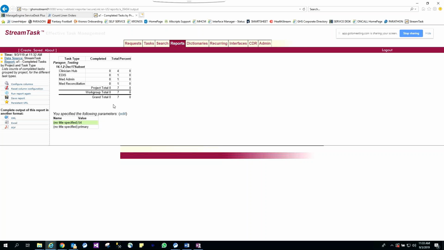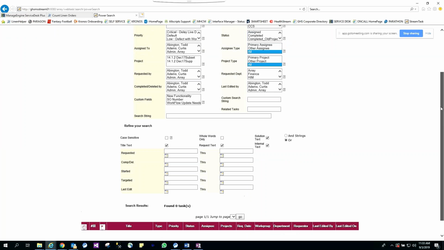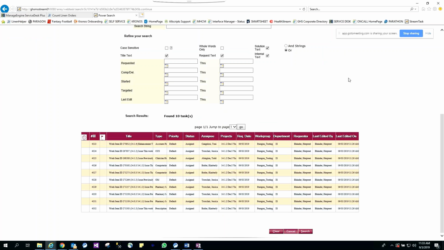Okay. Now I want to run a couple searches here and show you what the tasks look like. So if you click on the Search tab, let's search on that first project that we did, the supplemental. Click on just the project, not the type. There we go. And I'm going to talk about primary and other projects in a minute. This is why I'm having you do this. So click Search or hit Enter, and you should get those 10 tasks.